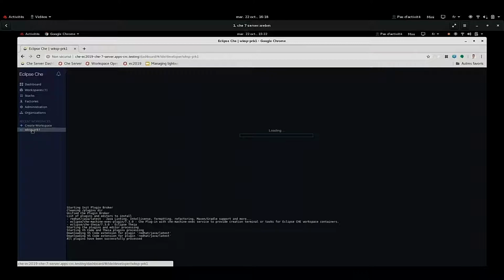And we can see first one thing here at the bottom. It's listing all the plugins and editors to install. So it's managing all that. And then downloading VS Code extensions, because we support VS Code extensions as well. And finally, all the plugins have been processed. And then it's going to start all the containers, because a Che workspace is really something that is fully container-based, containerized and kube native.